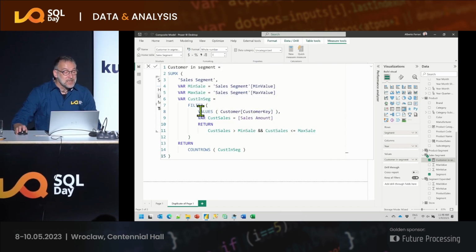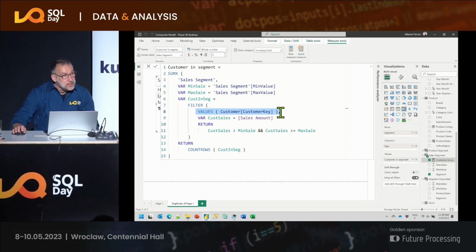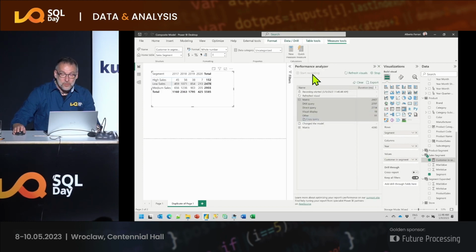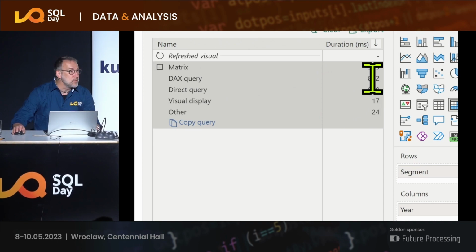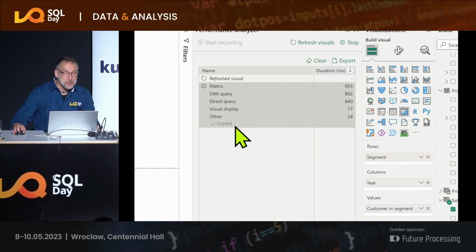The difference is that I'm not referencing an entire table for no reason. I'm using the minimum number of columns that are needed to compute my calculation, which, by the way, is a very best practice in DAX. By doing this small change, so instead of filtering a table, you reduce the number of columns that you are filtering. If we just clear everything, refresh the visual, and look at the matrix, well, first of all, look at the timing. We move from 3 seconds to 800 milliseconds, so the query is much faster.